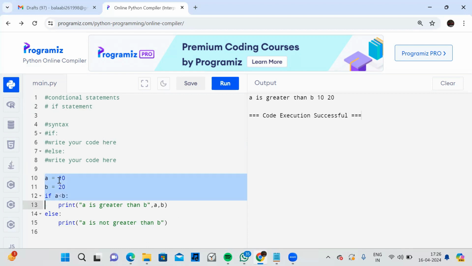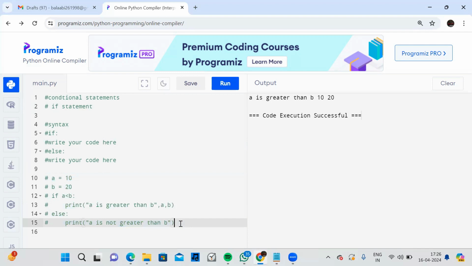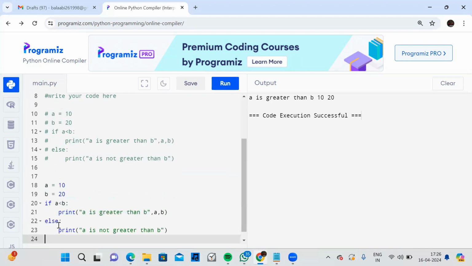So I'm taking the same example. We will use elif. What is the use of elif? If the if condition is not satisfied, then the code will search for an elif wherever it can find any other condition to satisfy.